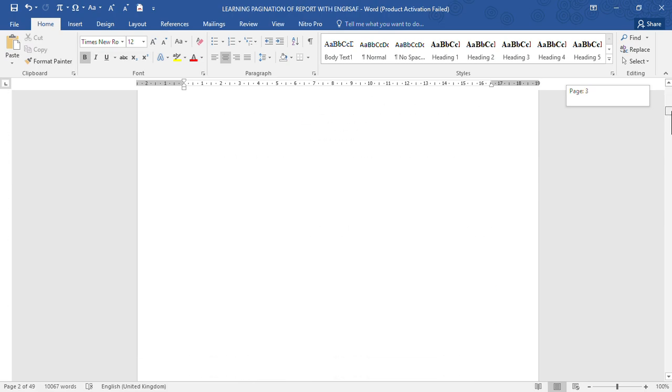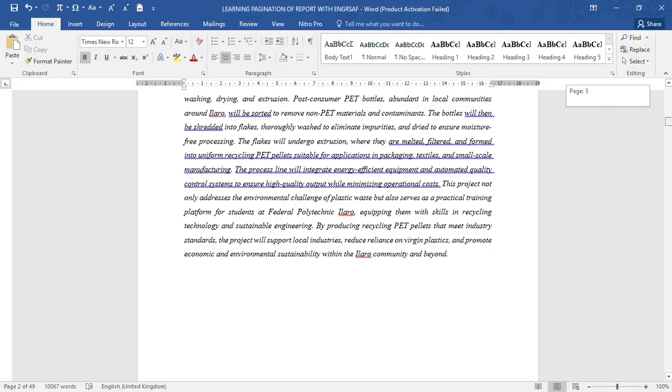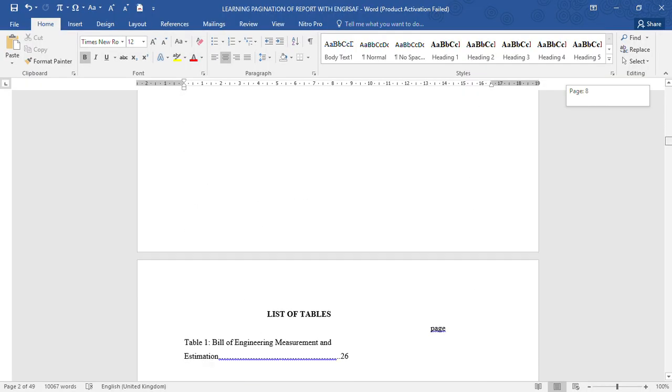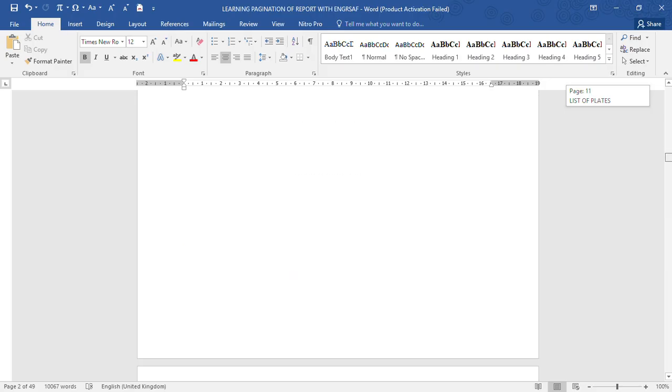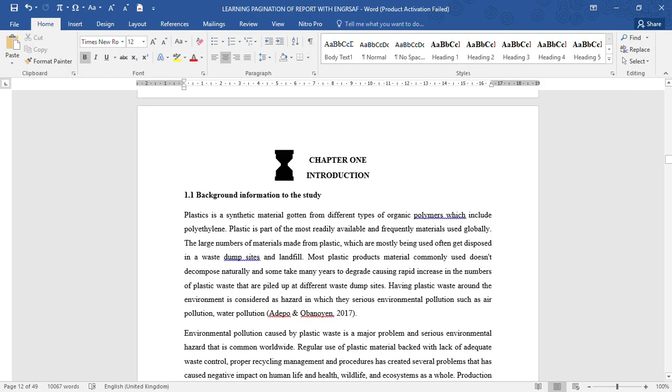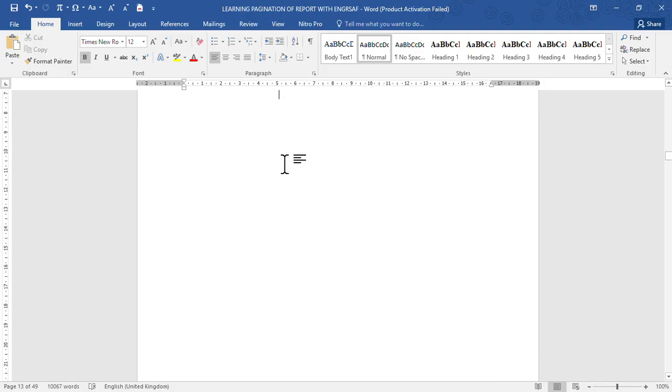Now we'll go to where the body of the project report will start, which is chapter 1. Let's go there. This is chapter 1. We now go to the page before chapter 1. You go to the last line. This is the last line there.